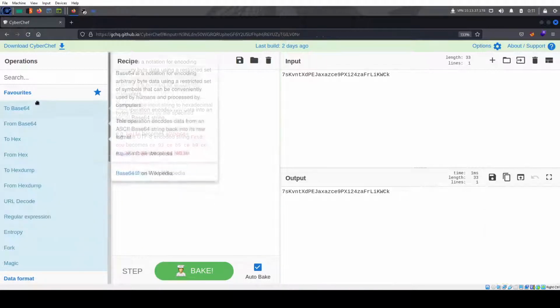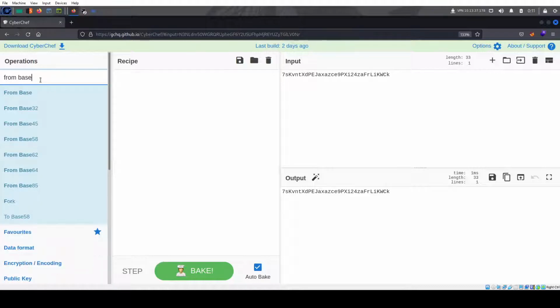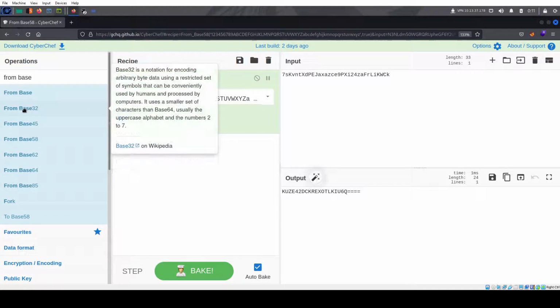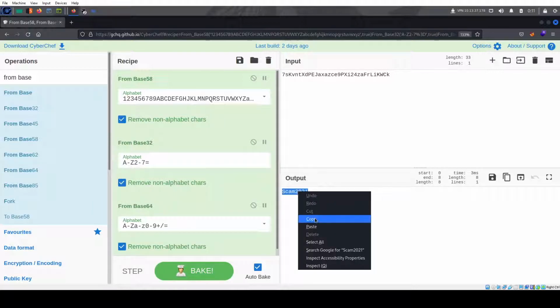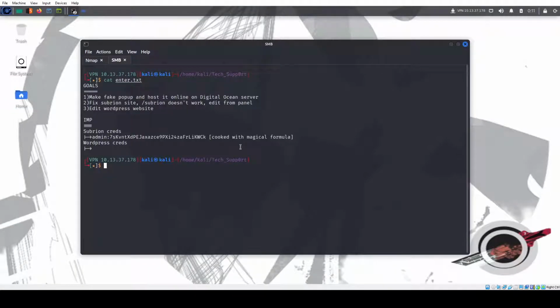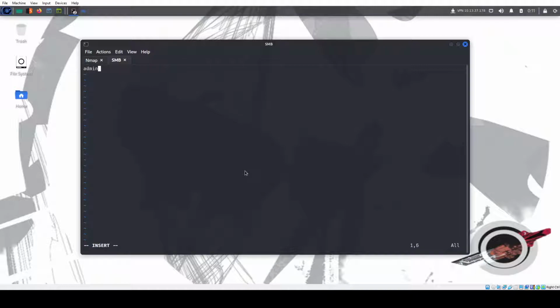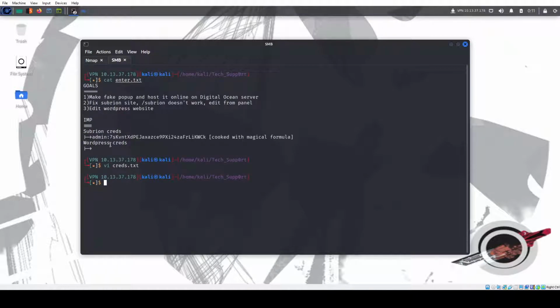So we can actually repeat those steps. So from Base58, Base32, then Base64, and we have our password. And it makes sense. I think there was a hint to that magical formula. I'm not sure if that's what the author intended, but we have admin on our credential here. I always like to save those in a file so I have them handy.